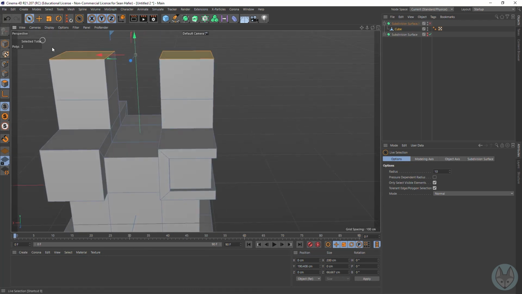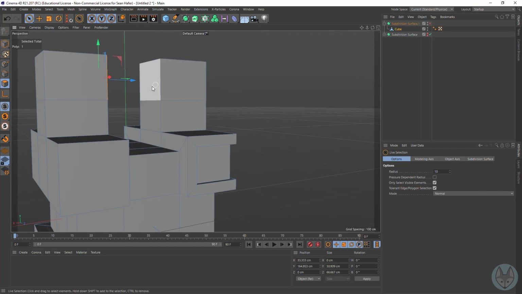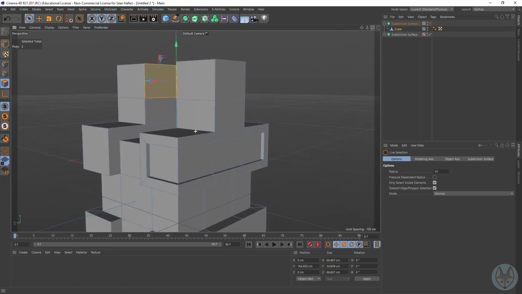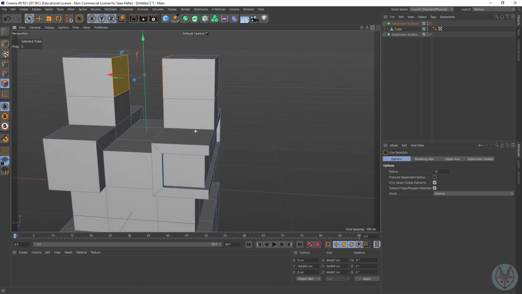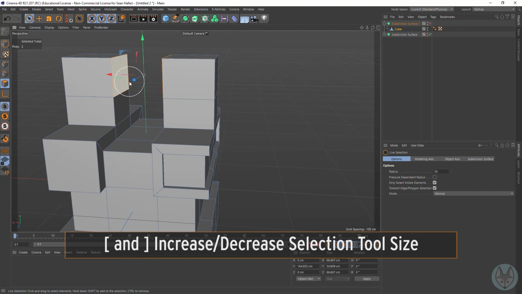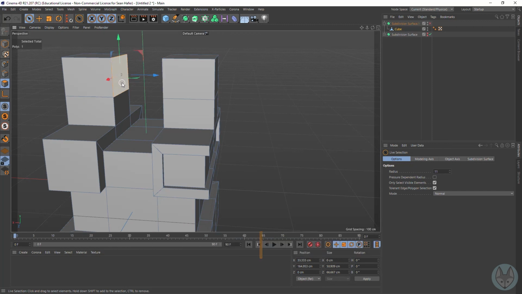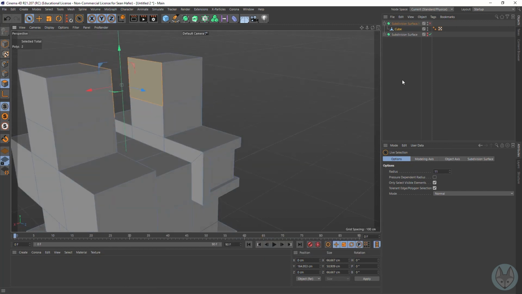And what I want to do is select these 2 facing polygons. I just shift selected those 2 by rotating around. If your brush is too big, you can just, like Photoshop, use your bracket keys. And if your selection's too big, just make it smaller. Rotate around, hold down Shift, select the other one.